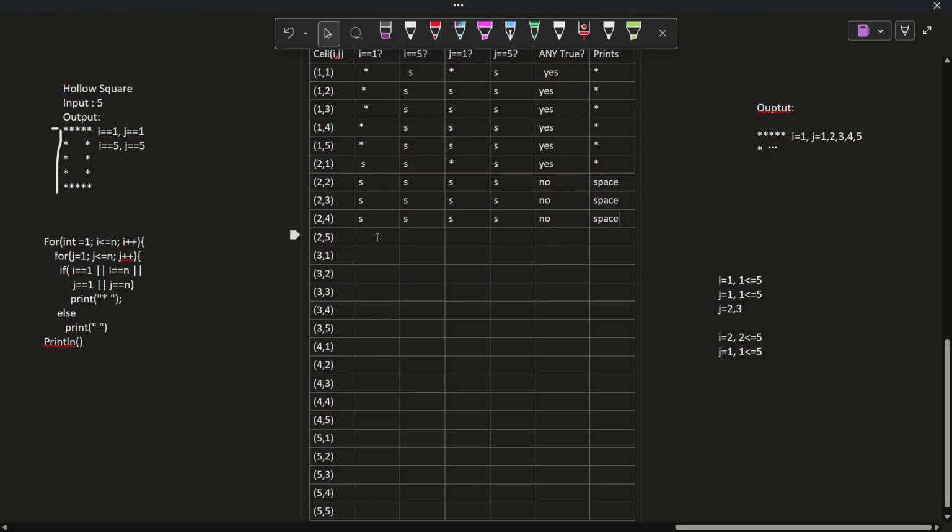Next what happens? It is second row fifth column, right? When it is the fifth column, j equals 5, which means the condition goes true and a star will be printed. And for the remaining cases, which lie within the border, all spaces must be printed, right? So here one condition got evaluated and it will print a star.